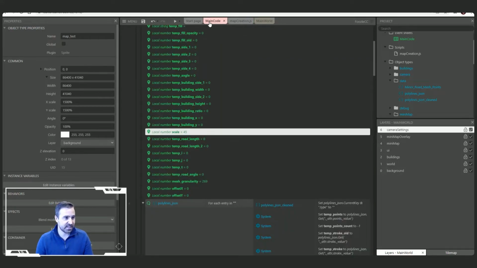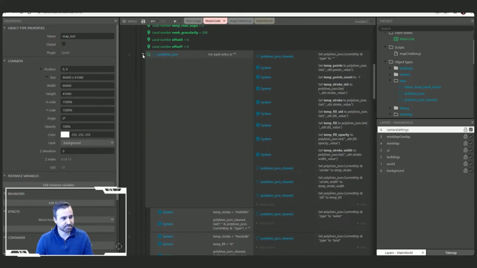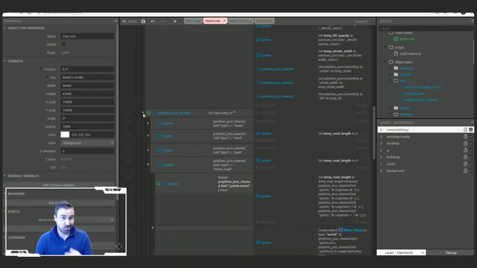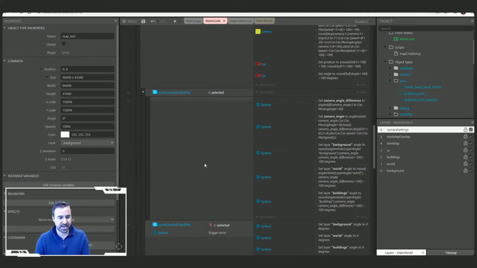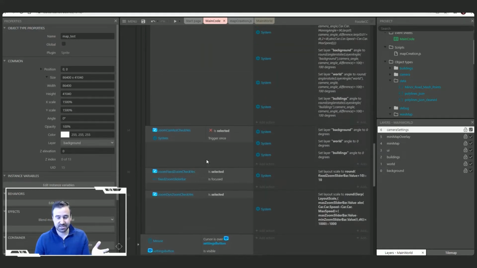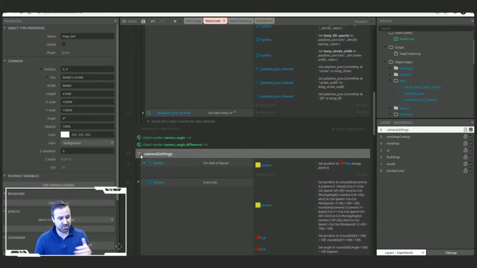So coming back now to our event sheet, go ahead and go through this on your own time. There's a lot there, and that's a really meaty section, so I won't spend any more time on it, but this is where a lot of the magic occurs. Underneath here, I have some simple camera settings where I do some smoothing on the camera to follow the player and some other things. Feel free to take a look at that on your own time.